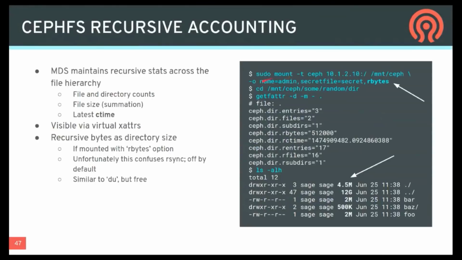So if you mount the file system and you go into some arbitrary directory and you dump the extended attributes on a directory, for example, you'll see some information about that particular directory, how many files and subdirectories are contained within it. And then you also have all these statistics that are recursive stats. So this is the summation of all bytes stored within this directory recursively, not just this directory, but all subdirectories nested beneath it. And this is the most recent modification time of any file nested beneath this point within the hierarchy.